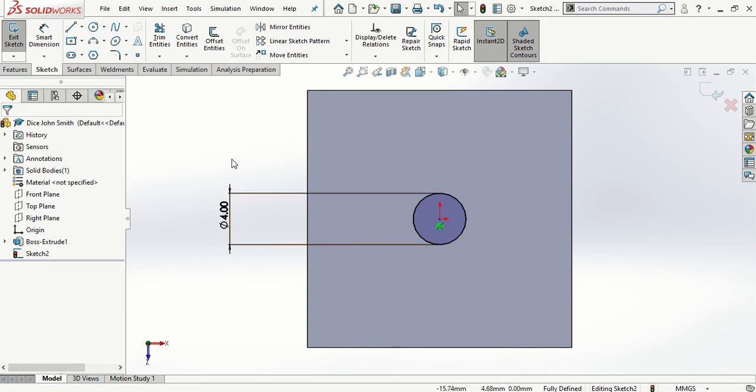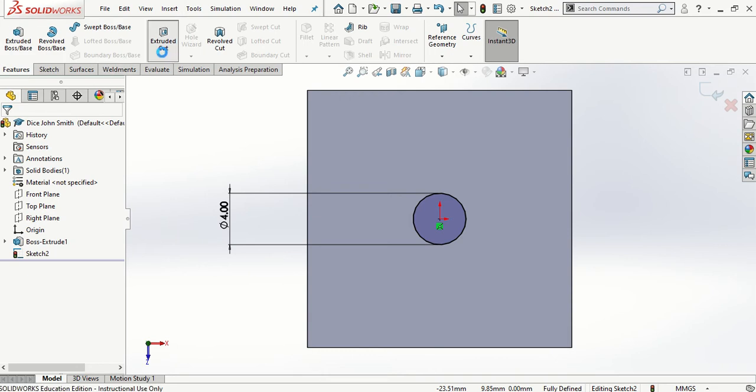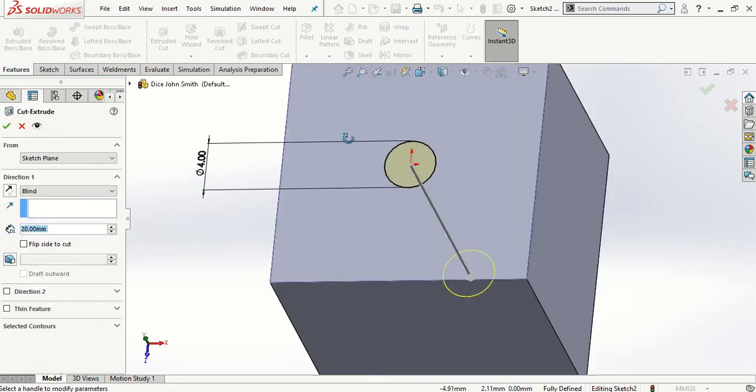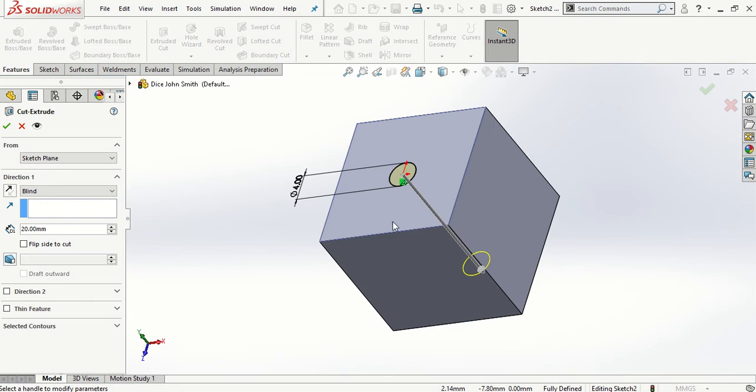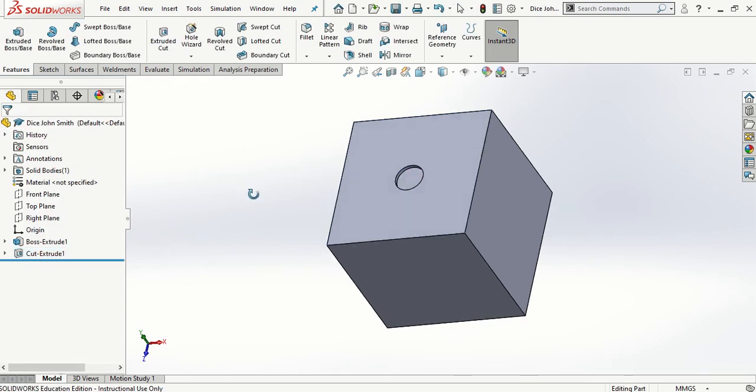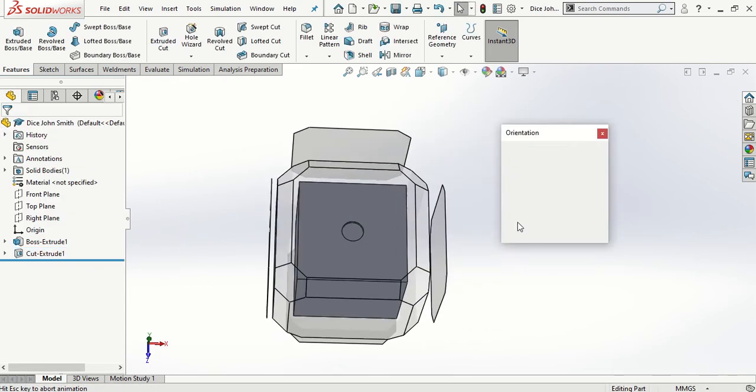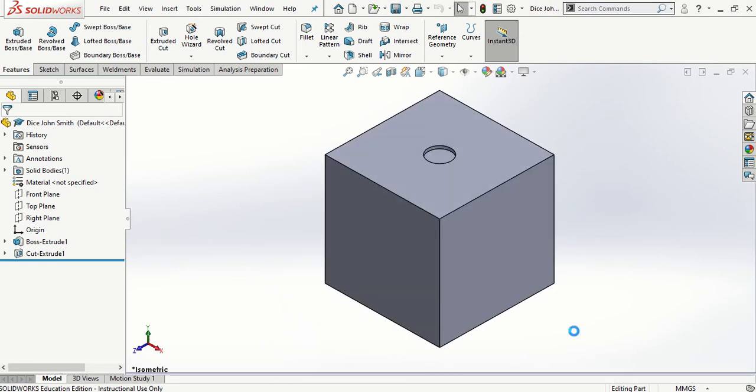Okay. Next I want to make an indent into my cube just inside that circle. So if I'm going to do that, I'm going to click Features, Extrude Cut. I'm going to rotate around so that I have a good view of it. So if I leave it at 20, that is huge. That's going to make a huge hole through my shape. So I'm going to change that measurement to 0.5. Yeah, and that looks a lot better. I click the green tick. Okay, and there we have our first marking indented onto our object.